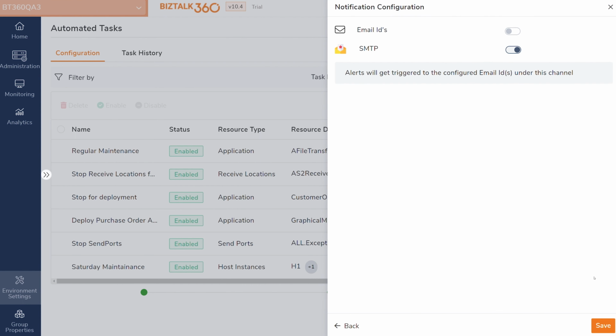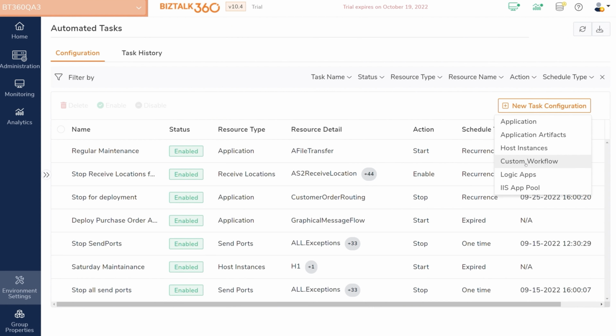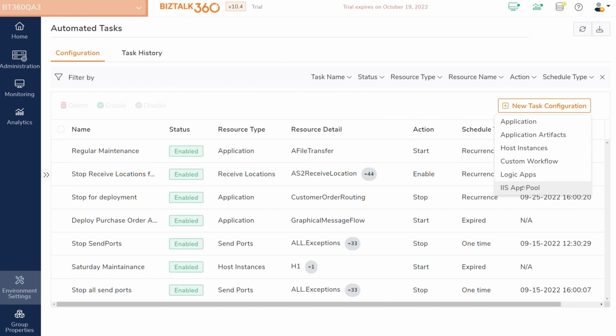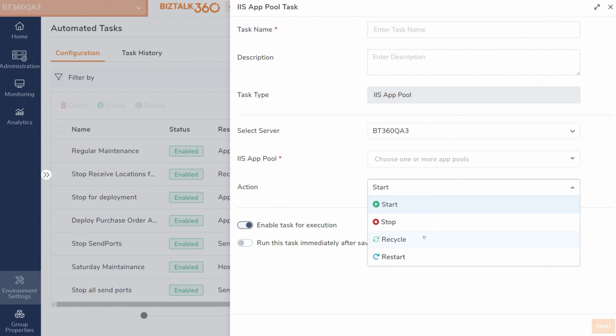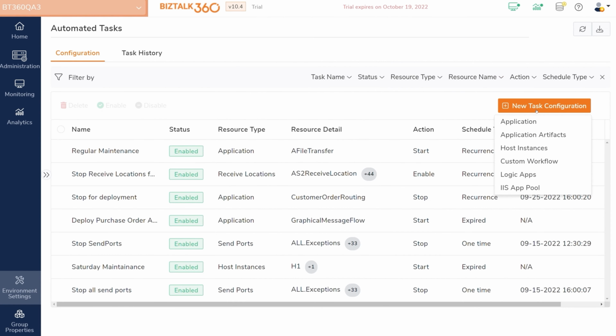Similar to this, you can take action against your host instance to start, stop, enable, and disable. Logic Apps Task to enable, disable, run, trigger, or resubmit. IIS App Pool to start, stop, restart, or recycle app pools. The next interesting one is Custom Workflow.